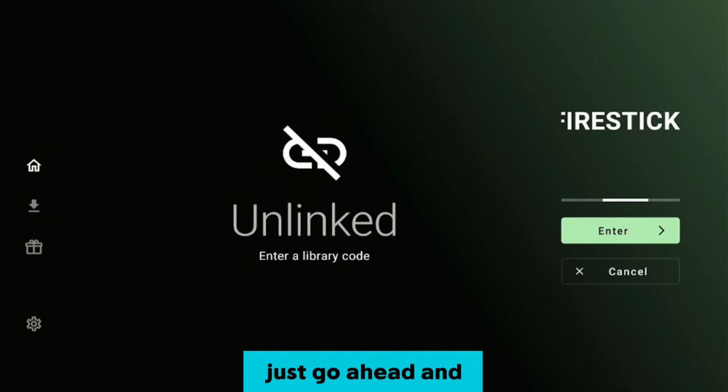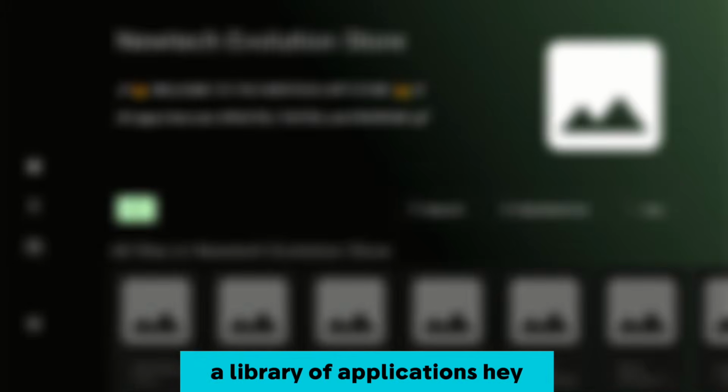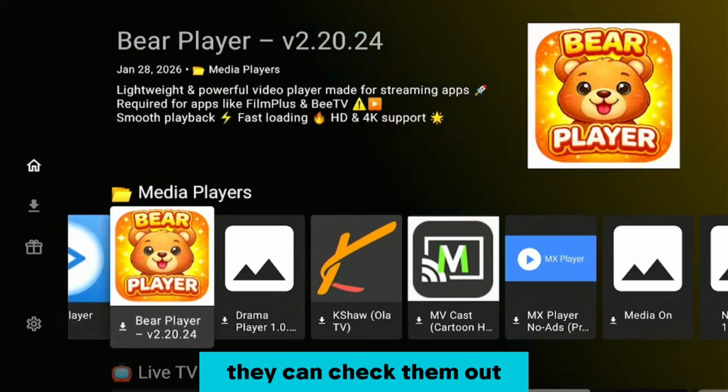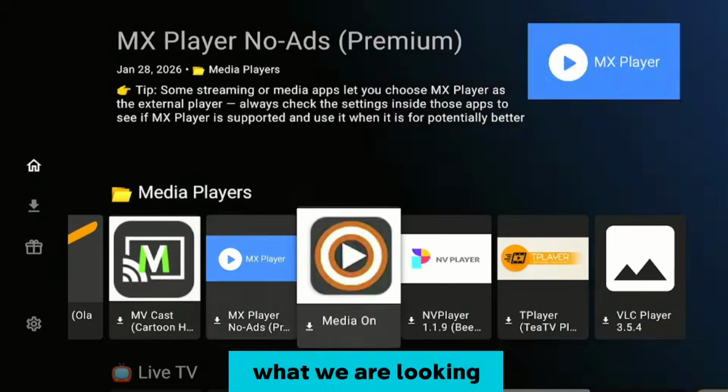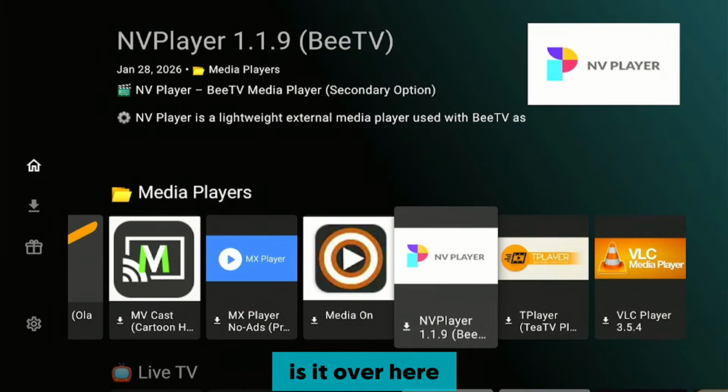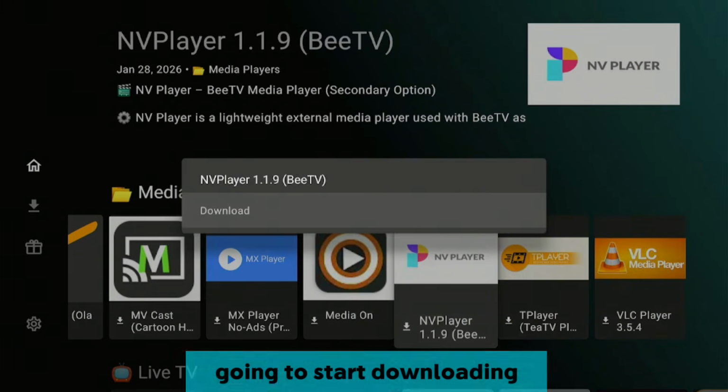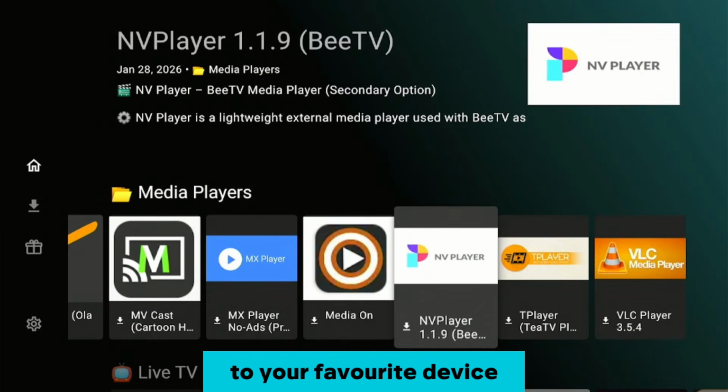From the typing title, go ahead and click enter, and the library is going to launch to a library of applications. Then you're going to come down to the option that says media players. There are lots of other applications here, you can check them out. But go to what we are looking for, which is the Henry player. Here it is over here. And if you come here, just click on download, and the application is going to start downloading to your Fire TV device.